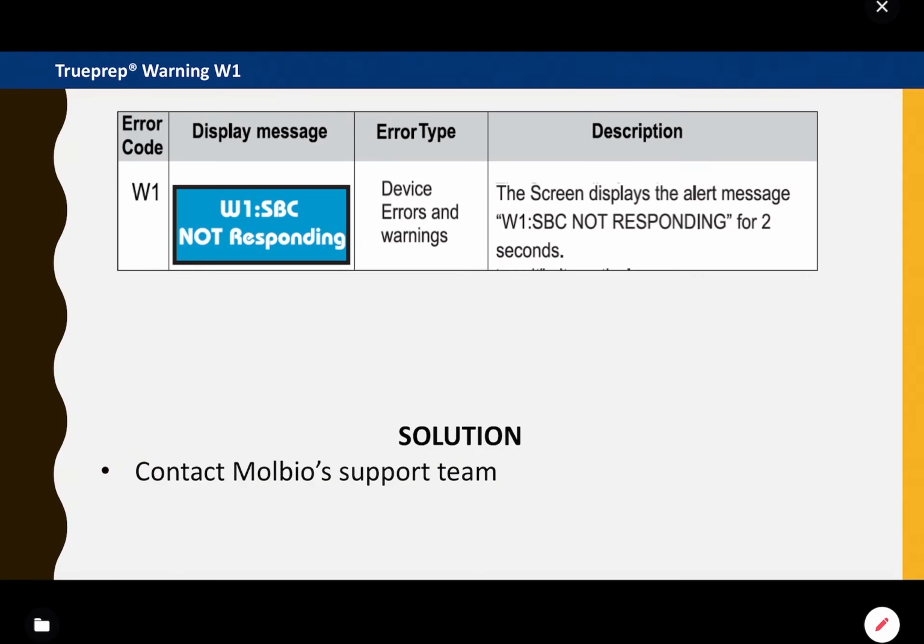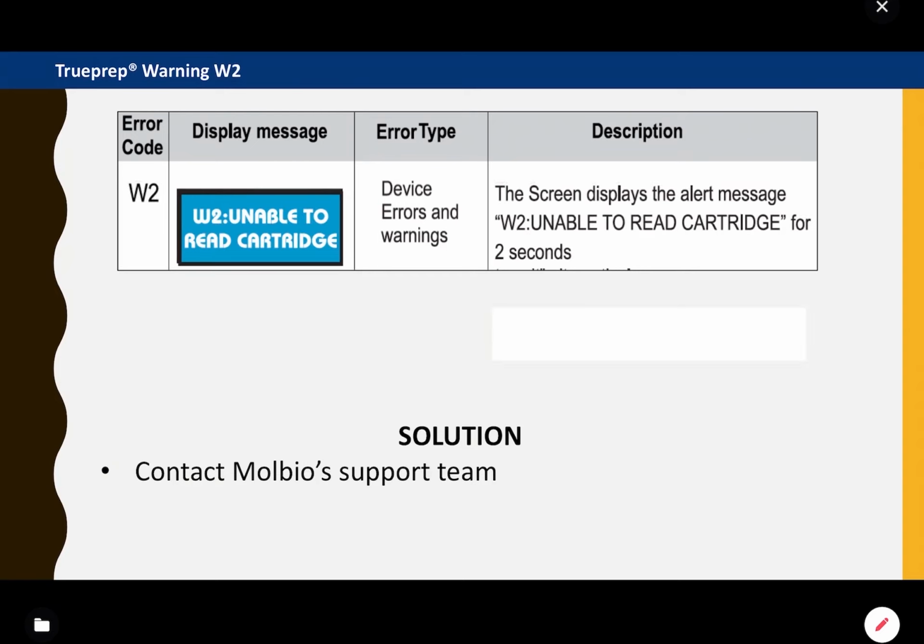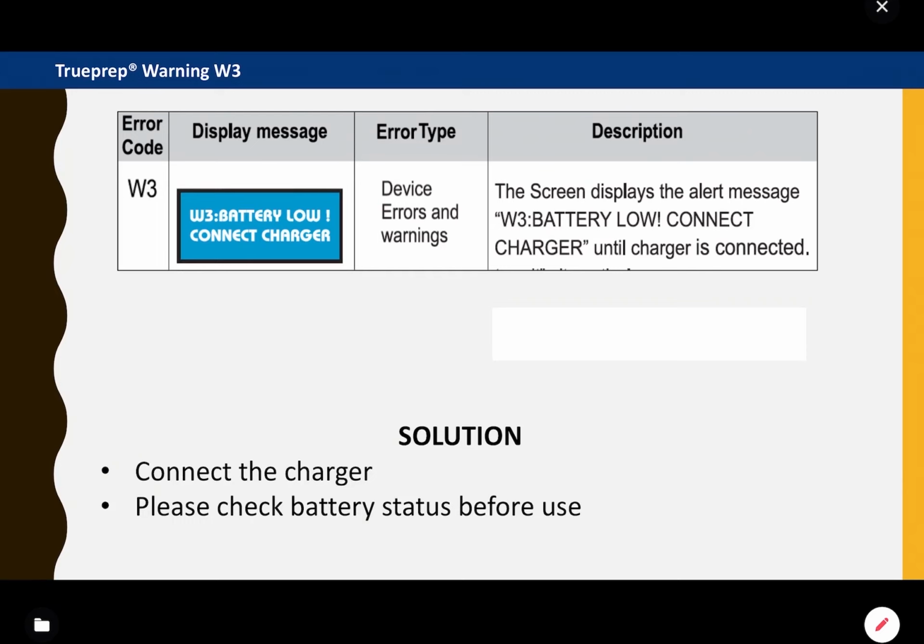Now, other than this error, that is E codes, there are also W codes, that is warning codes. Okay. So W1 is SBC not responding. Here again all the warning codes you have to contact MolBio support team. W2 unable to read cartridge, again you have to contact MolBio support team. And W3 here is low battery. Okay, warning is coming low battery. If the battery is low, you will have this low battery blue color light indicator which will glow. So you have to charge the battery properly and then only run the device.